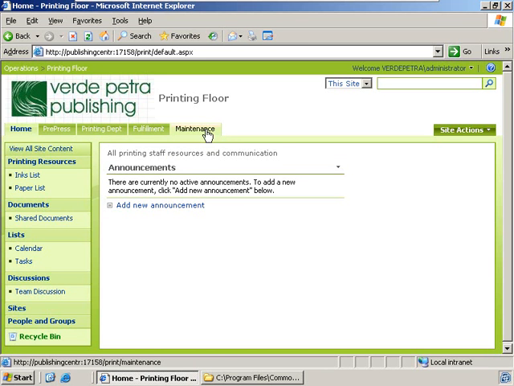Now when I roll over maintenance, look at the URL at the bottom left-hand corner. It's publishing center 17158 slash print slash maintenance. That's not right. Fulfillment, same thing. Now print isn't right either, because it's print print. Prepress is print prepress, and home is print default. That's not where we need to go with this. This top link bar has issues.